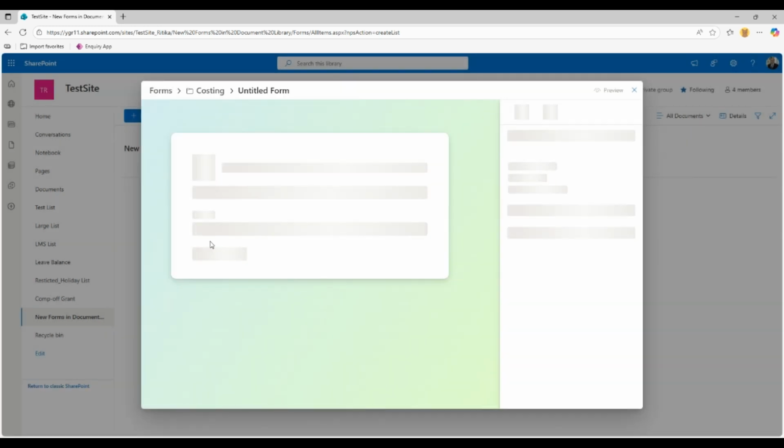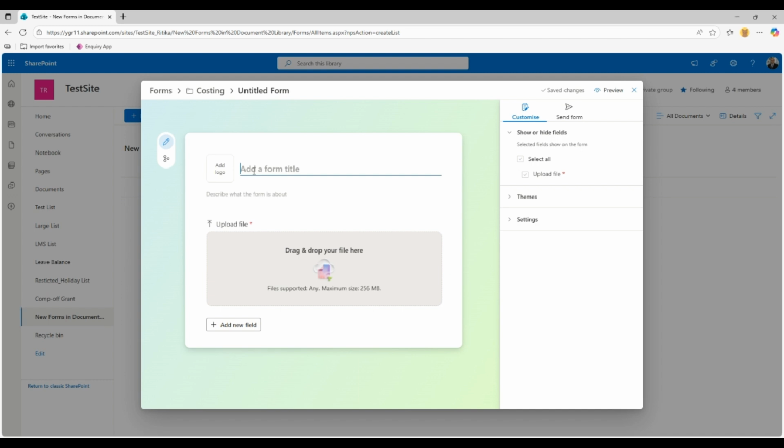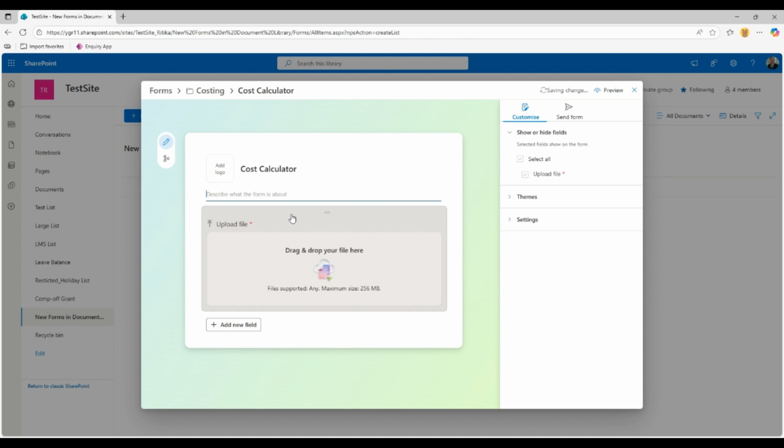Now my form is being created, and I have to give a title for my form as Cost Calculator. The first thing you will notice in this form is this upload file option. As you all know, when we are working with document libraries, the first thing we have to do is upload a document. So that's why this upload file column is required and always available.